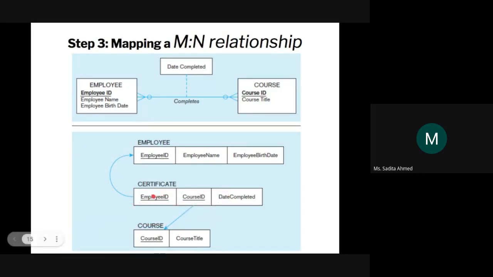Why is every single row going to be unique? Because in this new table, while there could be multiple rows with the same employee ID value, multiple rows with the same course ID value, but the combination will be unique. একজন এমপ্লয়ি একটা কোর্স, একটা সিঙ্গল কোর্স, the same course they will complete it only once. That makes sense, right? So the combination will be unique.